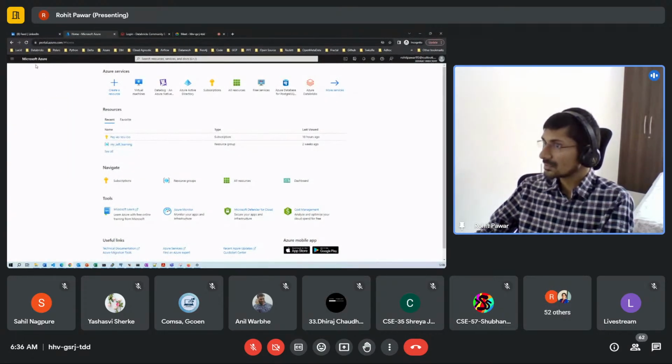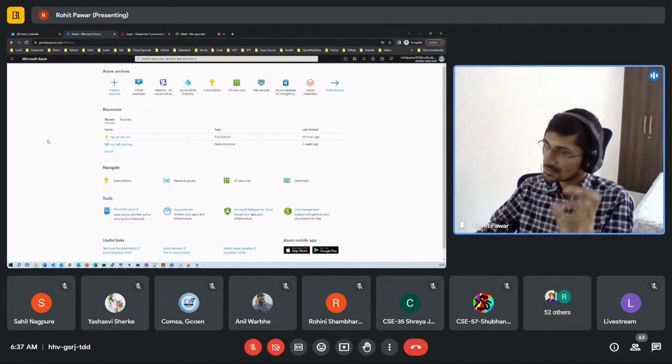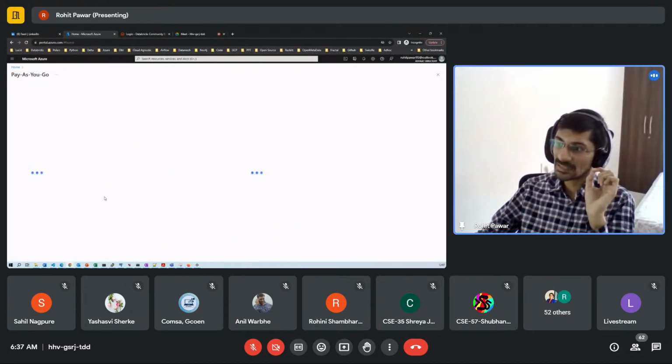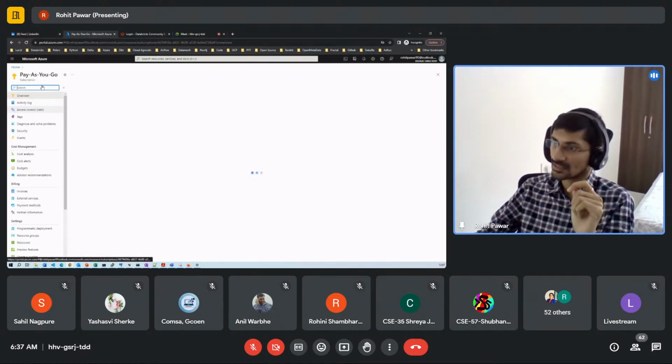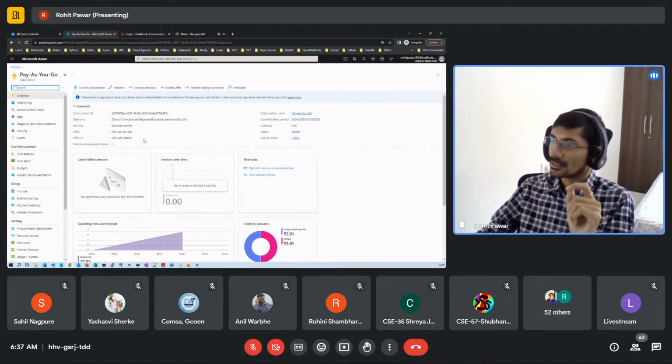Now, whenever you come to the Microsoft Azure first page, the first thing you need to do is create a subscription. A subscription is, as I mentioned, a pay as you go model. Whatever you utilize, you need to pay for that. So I need to connect my billing account, for example my credit card or debit card, so that whatever charge I incur will be deducted from my bank account.